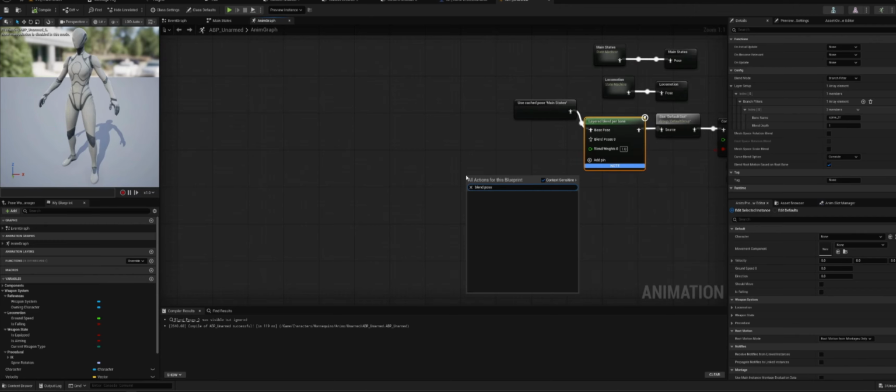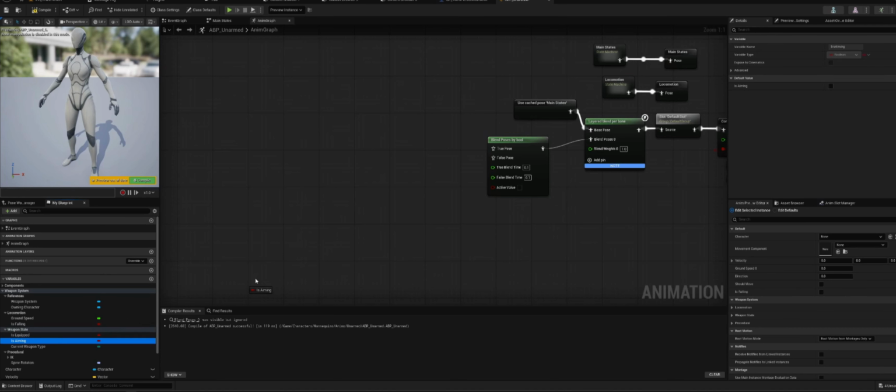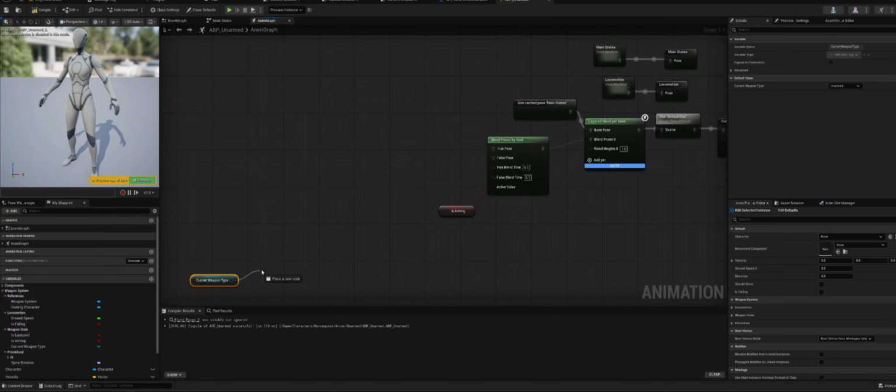A Blend Poses by Bool with the condition of Is Aiming to decide if you are aiming or idling. And finally, two Blend Poses by Enums.